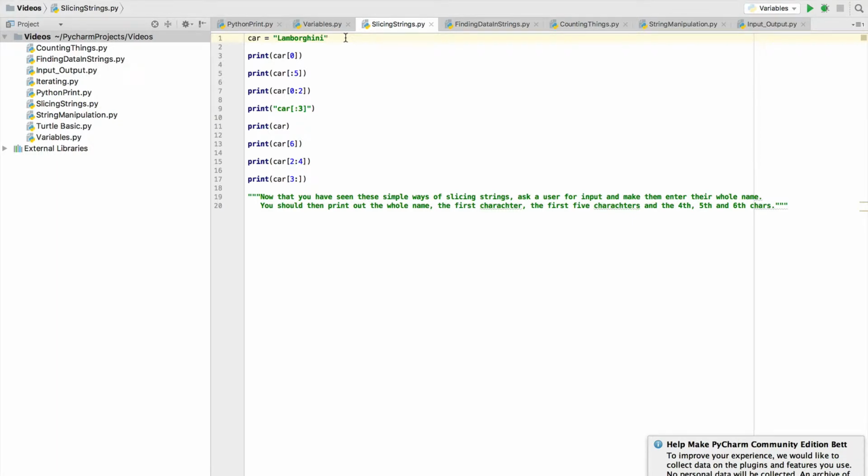Today I'm here with a video on slicing strings. So yesterday, at the end of the last video, the variables video, I went into a little bit of how you can choose specific words from an array, or a list as they're known in Python. Now I'm going to show you how to choose specific letters from one word. So this time it's not a list, it's just one word.